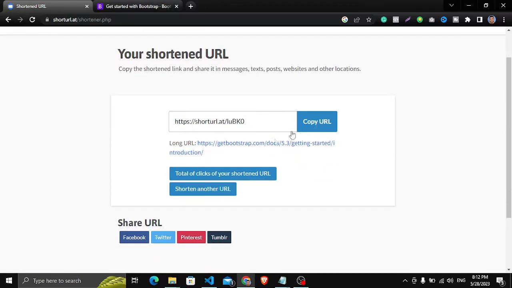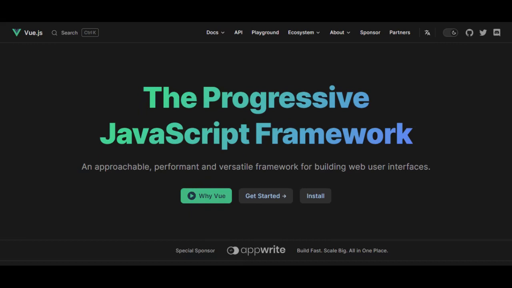To make our app interactive and dynamic, we'll integrate Vuejs, a JavaScript framework that excels in creating beautiful user interfaces. Vuejs will handle the front-end interactions, enabling our users to input URLs, generate shortened links, and manage their URLs effectively.